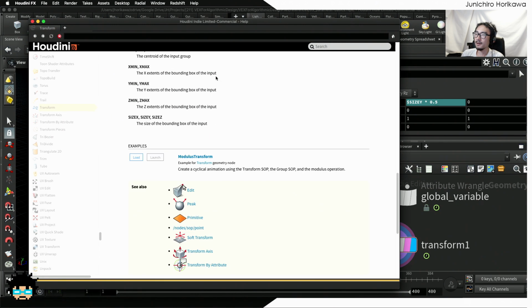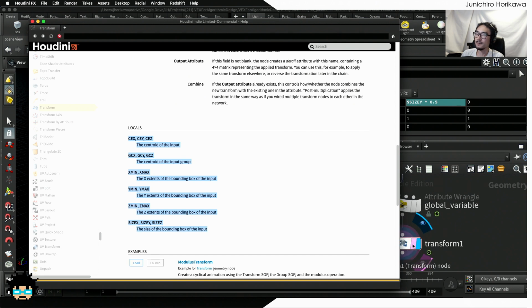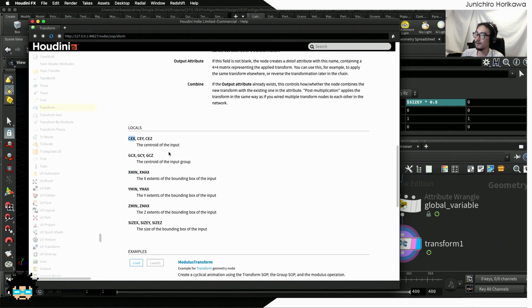Then going down, you see a part called locals, and these are the local variables that you can use for this transform node. And the one that I have just used is this size y. Other than that, there is another kind of variables like xmain, ghcx, cex, and so on. So that is also essential, how you can check what kind of local variables you can use for the parameters.